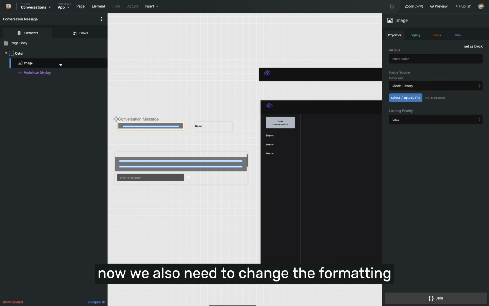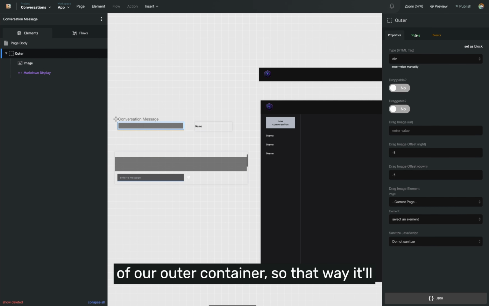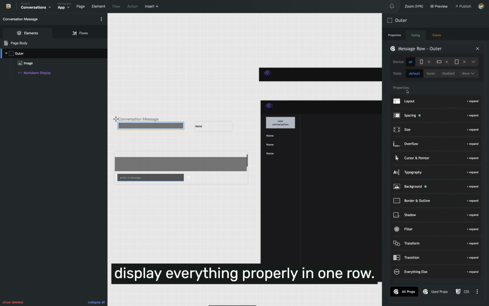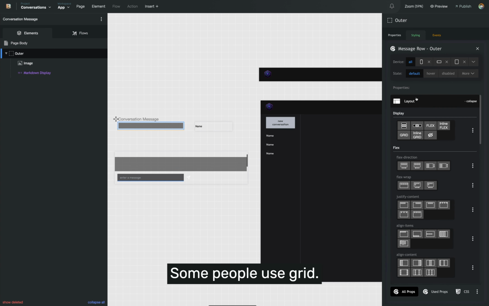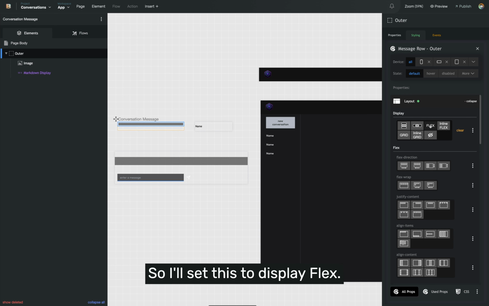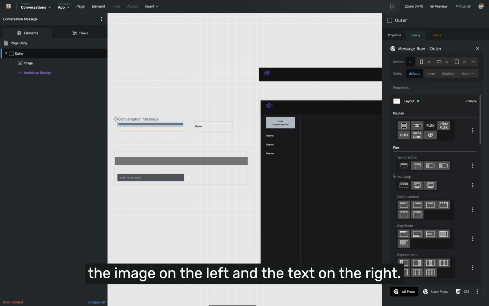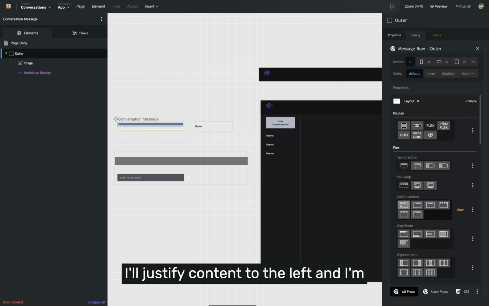Now we also need to change the formatting of our outer container, so that way it'll display everything properly in one row. I like to use display flex for this. Some people use grid. My preference is flex. So I'll set this to display flex. We want flex direction to be row, meaning there's going to be a single row of columns. And we don't want it to wrap because we want the image on the left and the text on the right. I'll justify content to the left, and I'm going to align the items in the center. So that should give us a nice row.